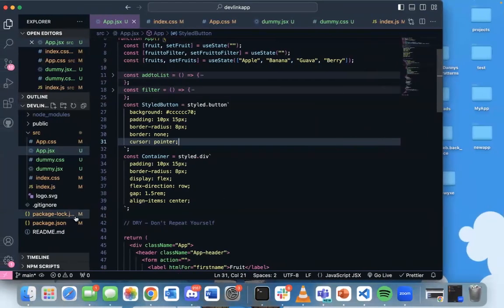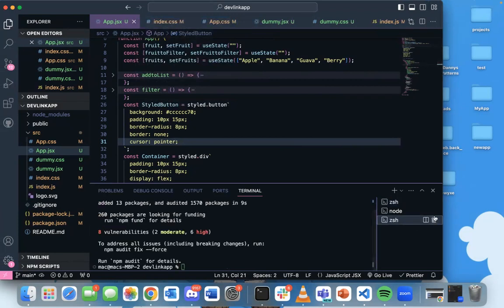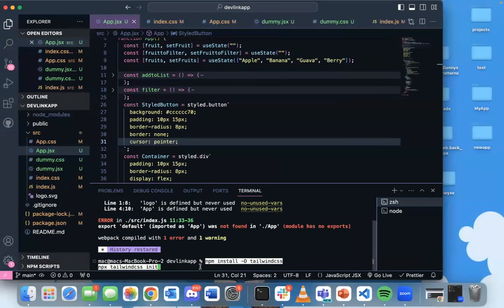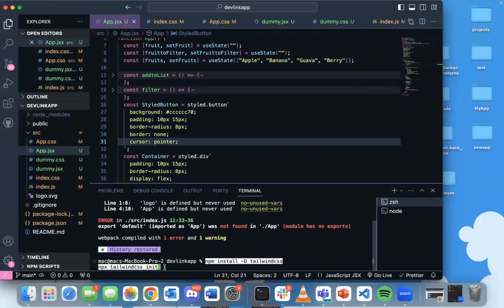So what you would do is we open up our terminal and let's go to this guy: npm install -D tailwindcss, npx tailwindcss init. First things first, let me run these commands one by one. So first thing, I'm installing my Tailwind CSS.